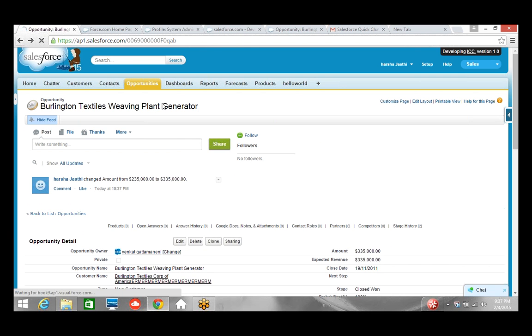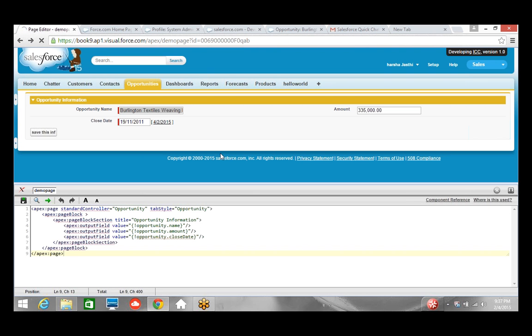So, if I want to be on this page, then what should I do? If you want to be on the same screen, yes, you can do. Where is my previous? If you want to be on the same screen, the standard controller won't work.